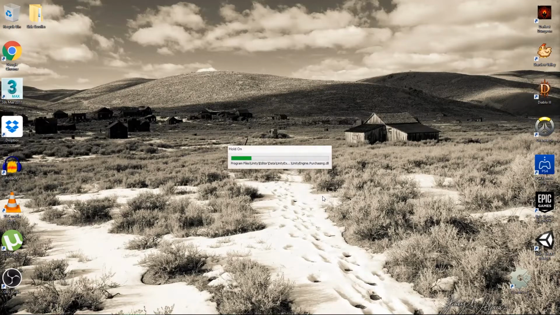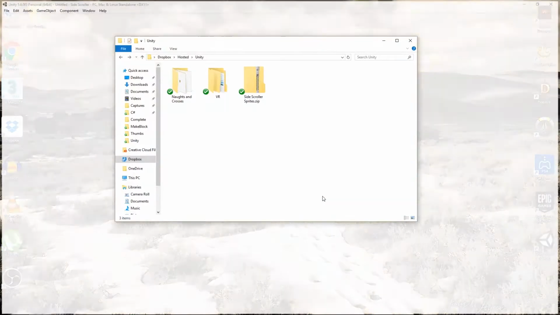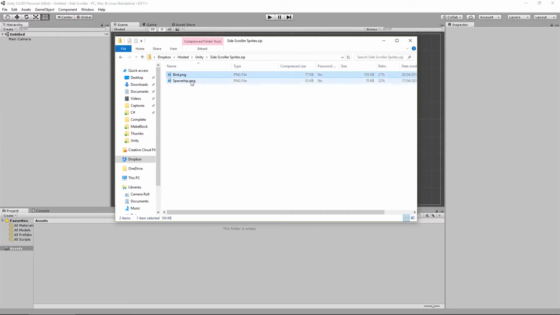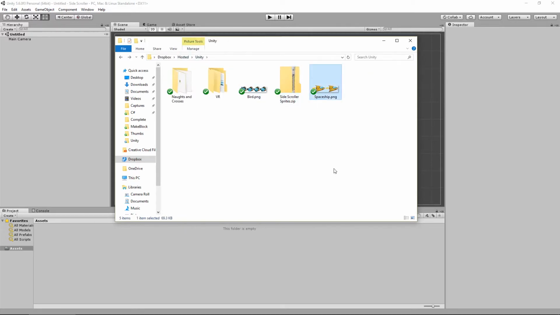Before we do anything with the project, however, the first link in the description of this video is actually some assets that you're going to need to make this project if you want to. You can use something else if you prefer, but I'm going to give you the side scroller sprites. As I said, I didn't make these pictures, but it's the bird and the spaceship. Because they're in a zip file, I first of all need to get them out. So I'm going to highlight both of these guys, drag them onto the Unity folder here, and here are my two pictures.